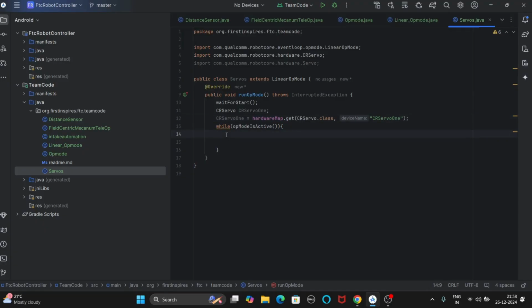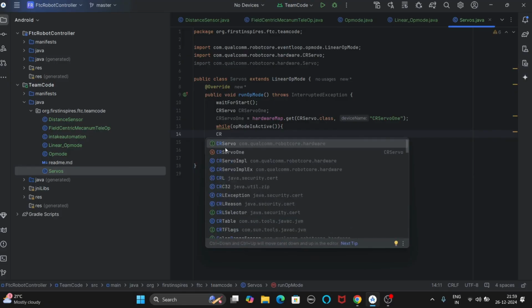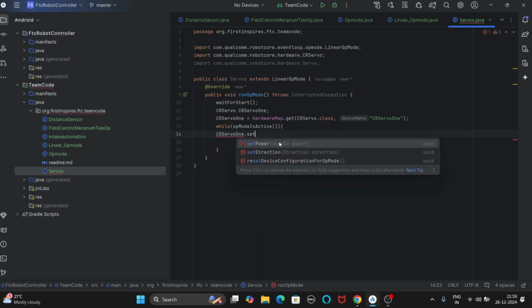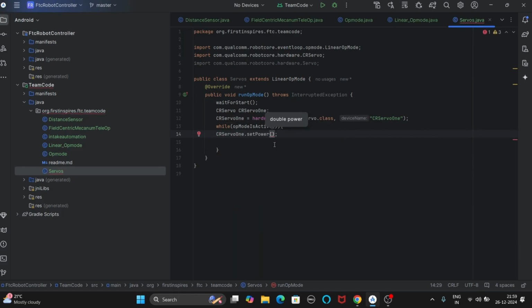So, as the name might imply, continuous rotation servos continuously rotate just like a motor. So this is why instead of setting a position for the continuous rotation servo, we set a power at which it rotates. So basically it increases or decreases the RPM. So CR servo 1 dot set power, let's say 0.5.